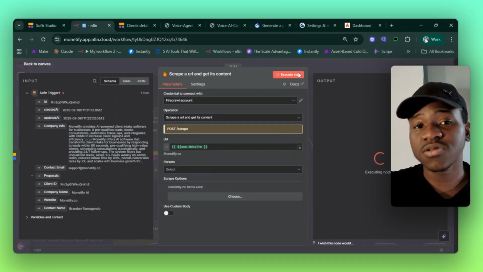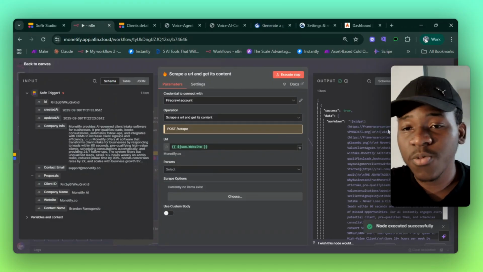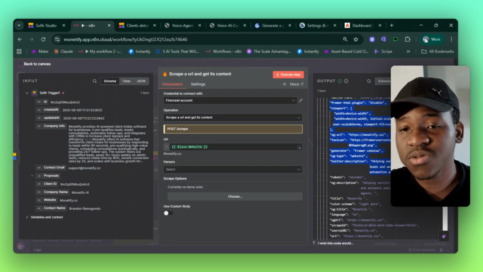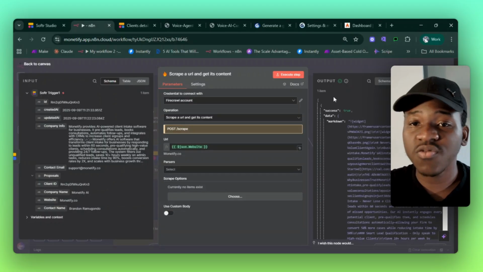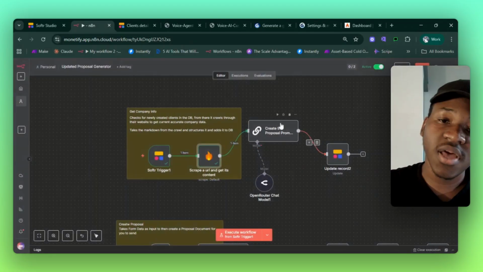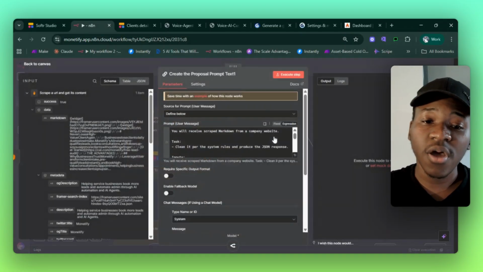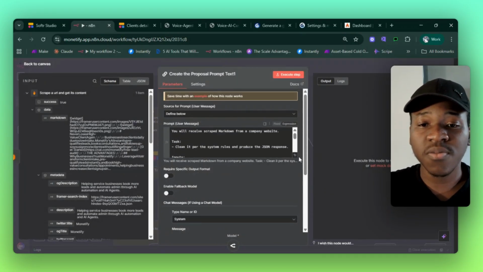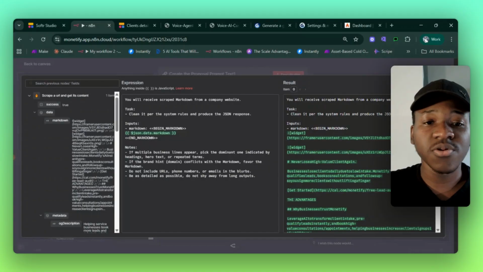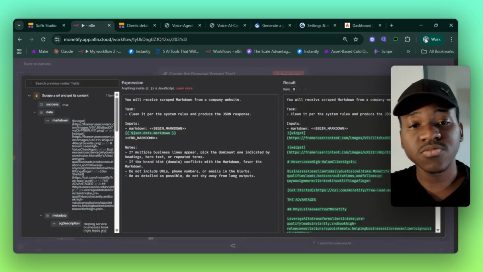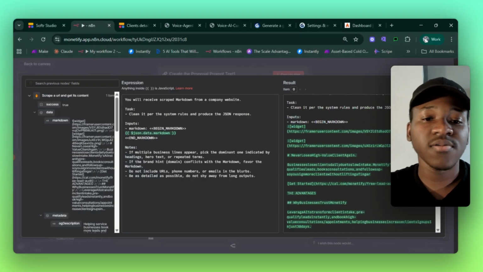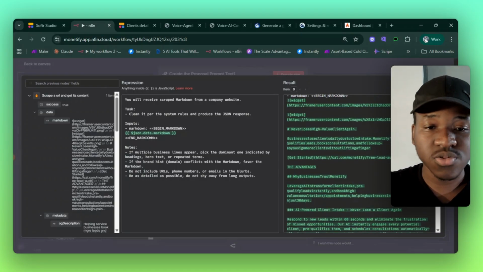What this is gonna do is scrape all the data in that website and provide us with this markdown. As you can see here, it provides us, and then we can't use it in this form. So what I do is I use an AI. I use Grok 4 specifically, and then I put it into this prompt base right here, which is simply: you will receive scraped markdown from a company website, clean it per system rules, and produce the JSON response.